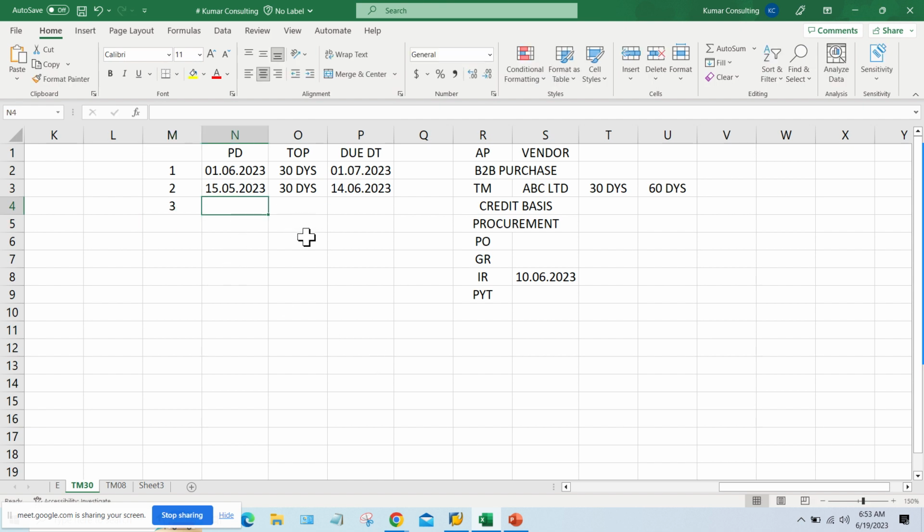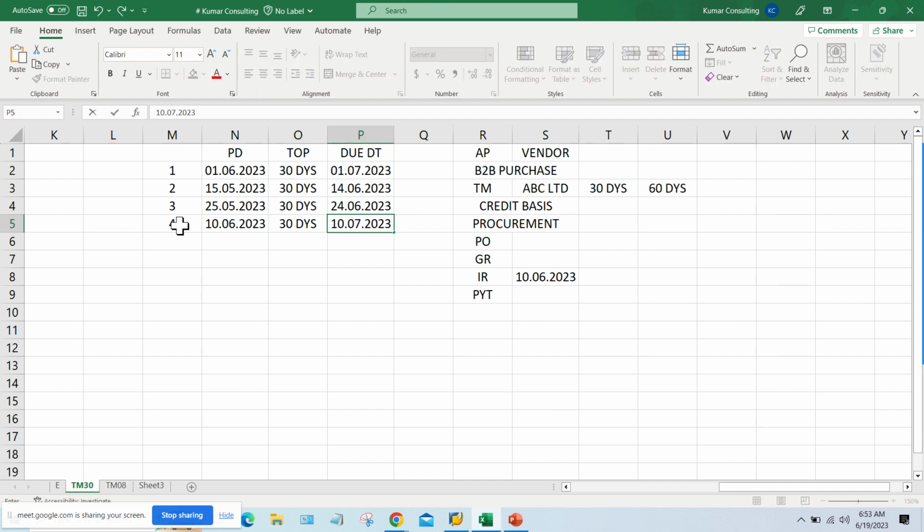Now if any invoice is posted on the 25th of this date, again 30 days, it is going to be due on 24th of June 2023. Simple calculations are there, guys, right? This is going to be 10th of July. The reason behind is that May month is having 31 days, and June month is having 30 days only. That is why these calculations are happening.